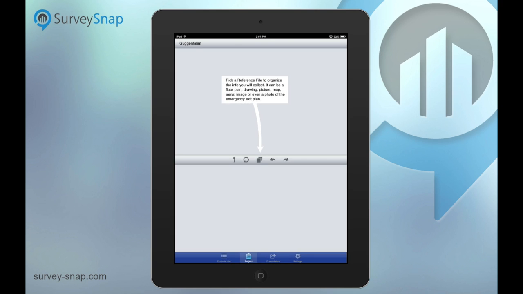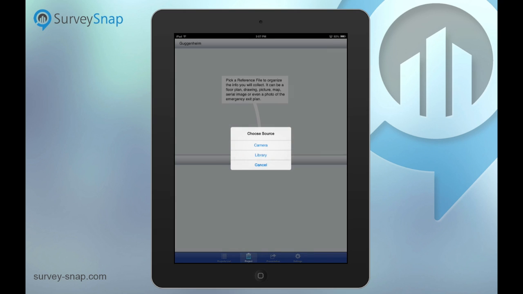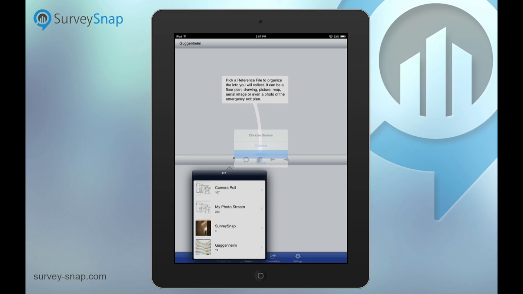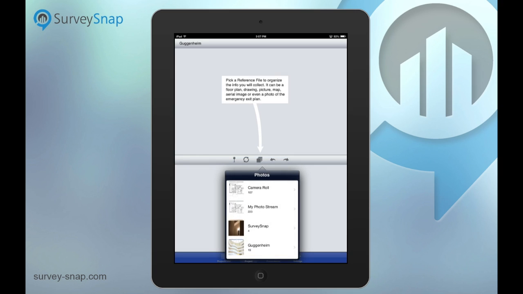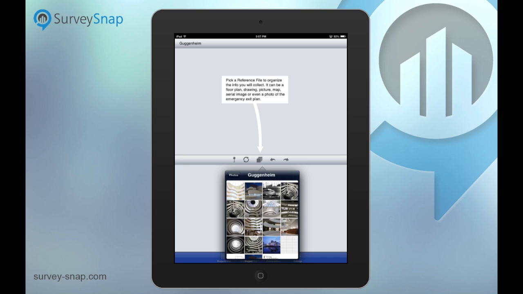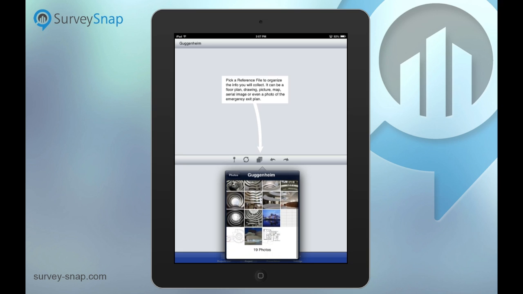In the center of the screen, tap the reference icon, then tap the plus to add a reference file. A reference file could be a floor plan or drawing, it could be a screenshot of a map, an aerial image, or a photo of the job site. And if you don't have any of that stuff, that's okay. You can insert a grid image that can be found for free at survey-snap.com. What you're trying to do is establish a general reference for where you're going to be pinning information to as you do the site survey.